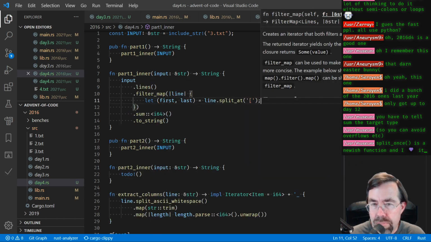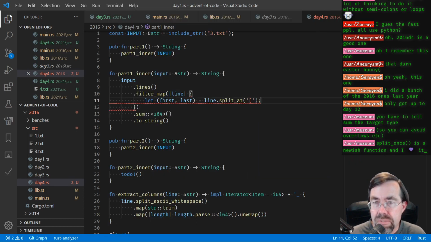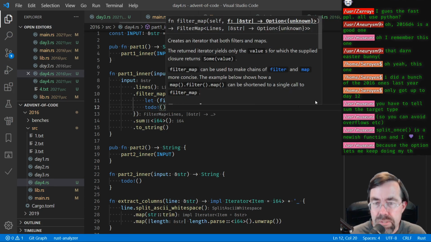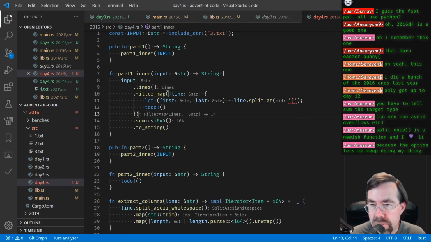Do I have to unwrap that, or these? Let's turn on inlay so we can see what we're doing. Okay, put to do here so that the syntax errors don't confuse me. Oh, it's not split at, it's just split.